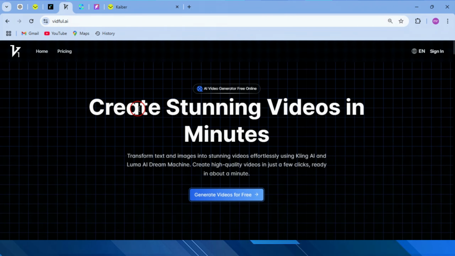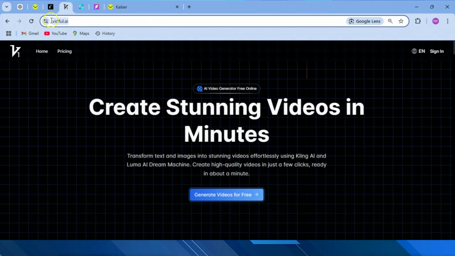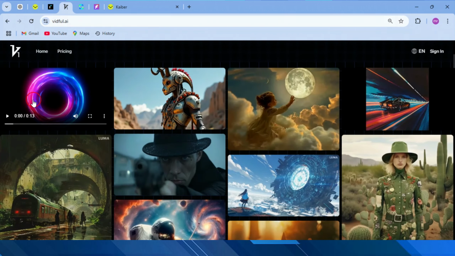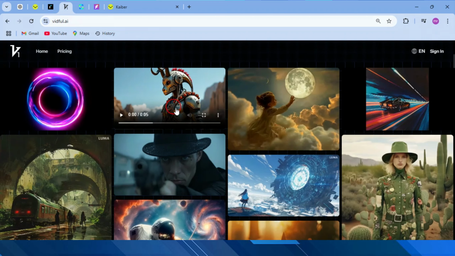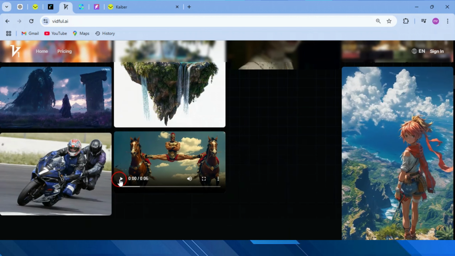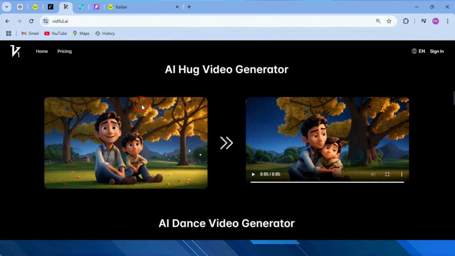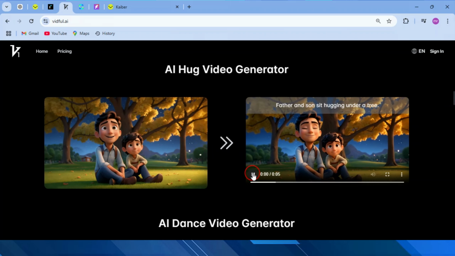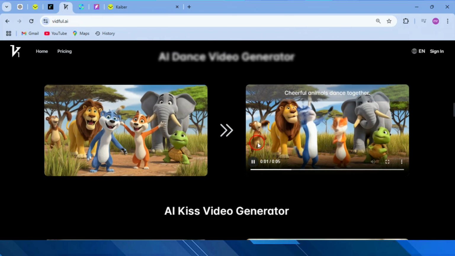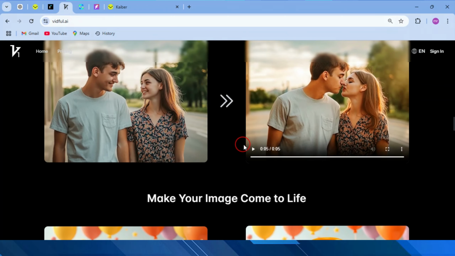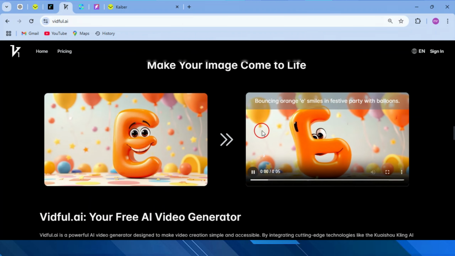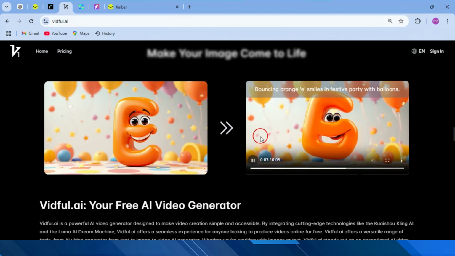Next up is Vidful AI. Wow, this one is fun and sneaky in the best way. With just one sign up, you can create 2 or 3 videos. But here is the best part. If you want unlimited videos, all you have to do is sign up with a new email ID and boom, unlimited video generation. How smart is that? It's like a little life hack for your creative projects. Trust me, once you start using it, you'll be hooked.